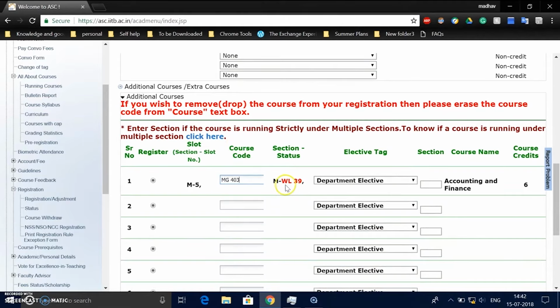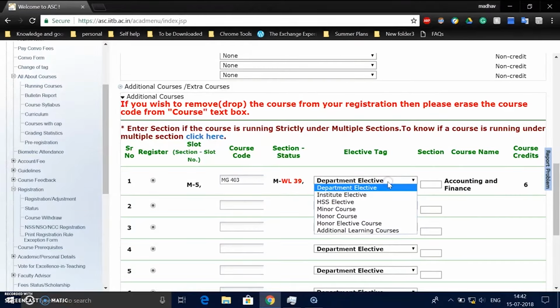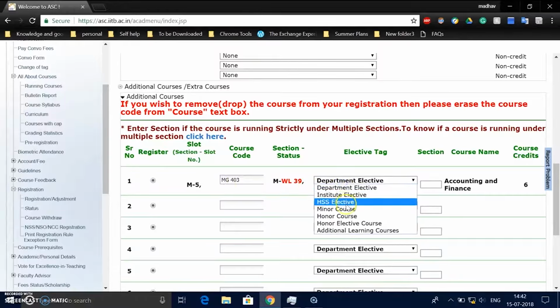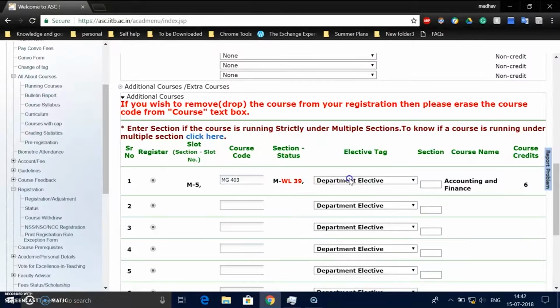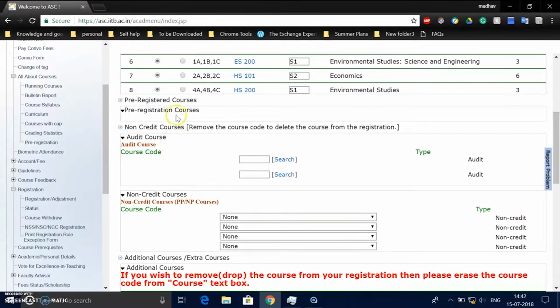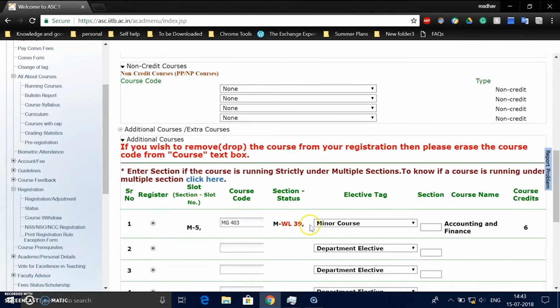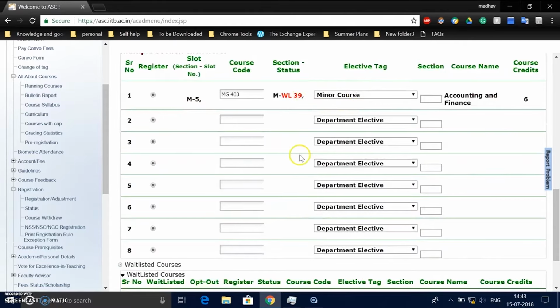This shows that it's a minor course, and this is my waitlist number and the course name and the course credits. I can tag this course as an institute elective or a minor course depending on whatever I want to take. Let's say I want to register for this course as a minor course. I'm going to tag it as a minor course. So for this I'll have to select minor course over here. And let's say if I had got any pre-registered courses, I would have to drop that pre-registered course in order to register for this minor course. All right. So this is how it goes.